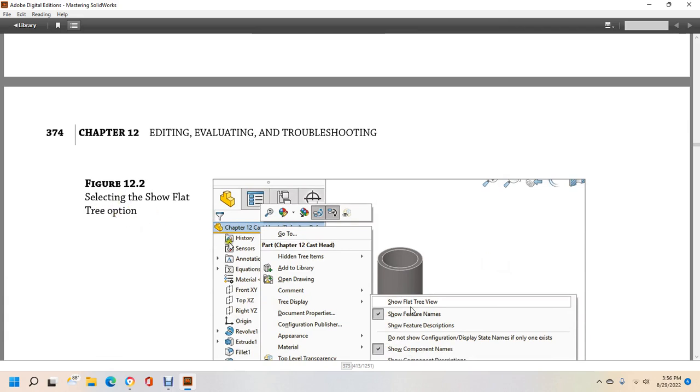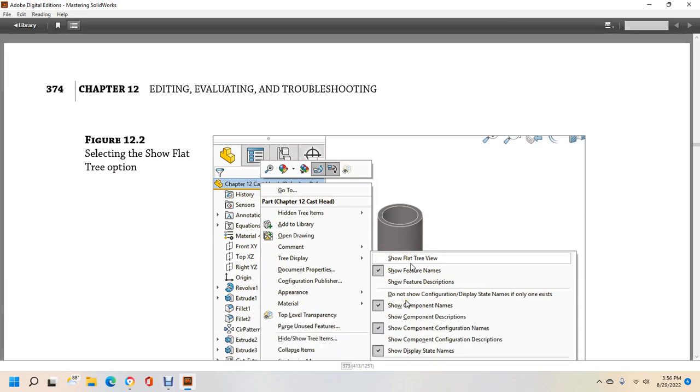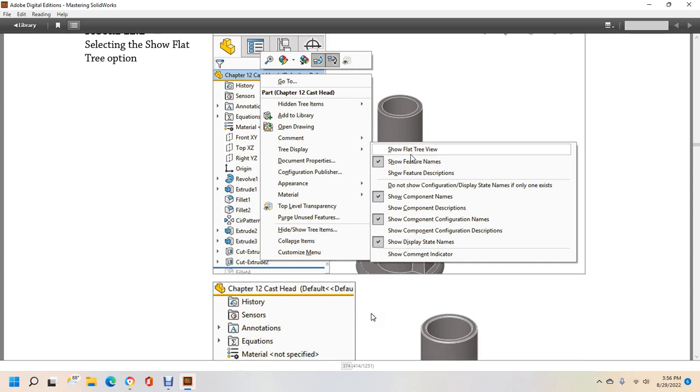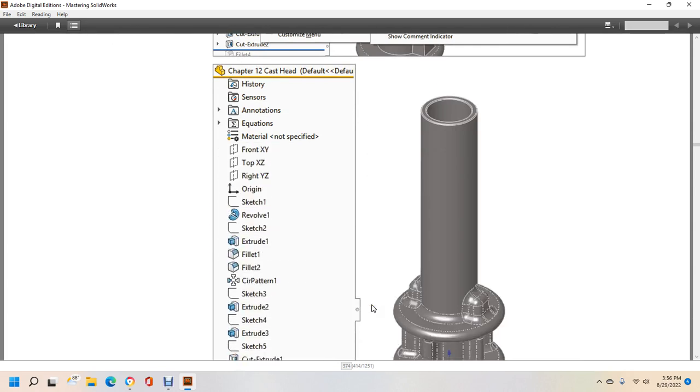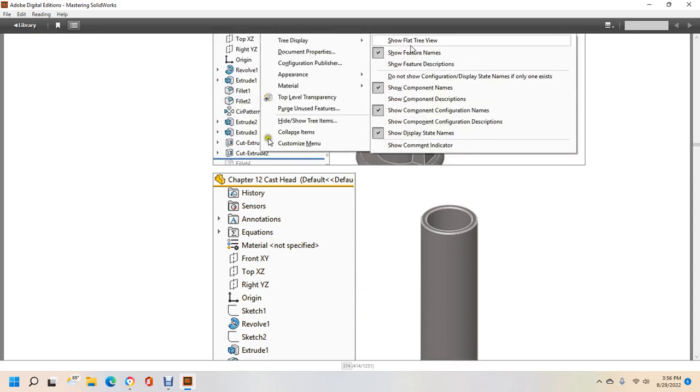12.2, selecting show flat tree. We've picked the part. We've right-clicked the mouse, and we've now picked show flat tree, show feature names, and so now we have the flat tree instead of out here.